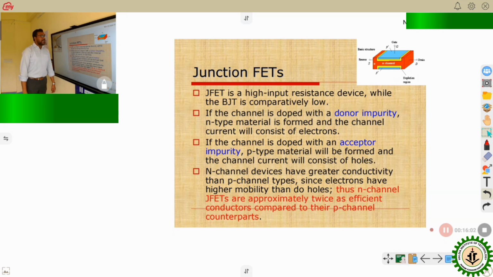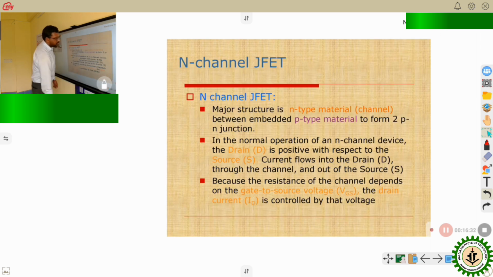So JFET is a high input resistance device, as we have already said. If the channel is doped with a donor impurity, N-type material is formed and the channel current will consist of electrons. If the channel is doped with an acceptor impurity, it will make a P-type material. So depending upon the impurity type, it can be made an N-type JFET or a P-type JFET. These things we have already discussed.